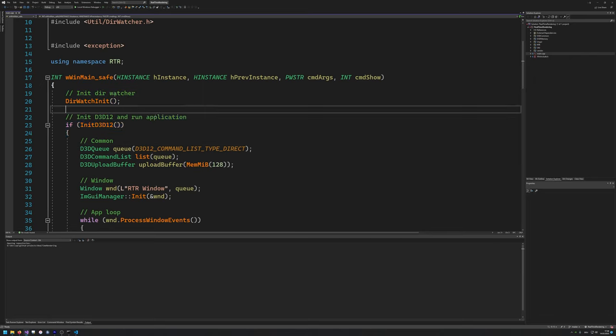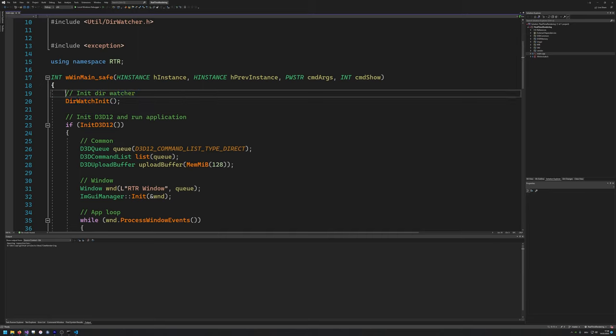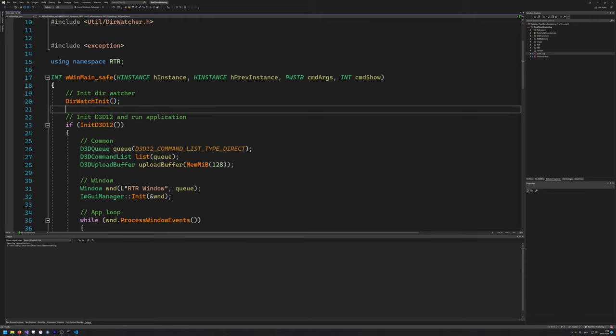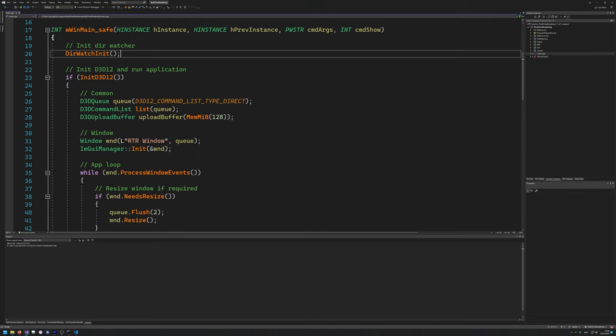So first of all, we need several initializations. The first thing that this library needs is some initialization. We need to initialize the so-called directory watcher, or DirWatch. That is going to handle stuff that we can see later on, that is very handy so that we can easily debug shader code and modify shader code during runtime. So basically, this has something to do with shader hot reloading.